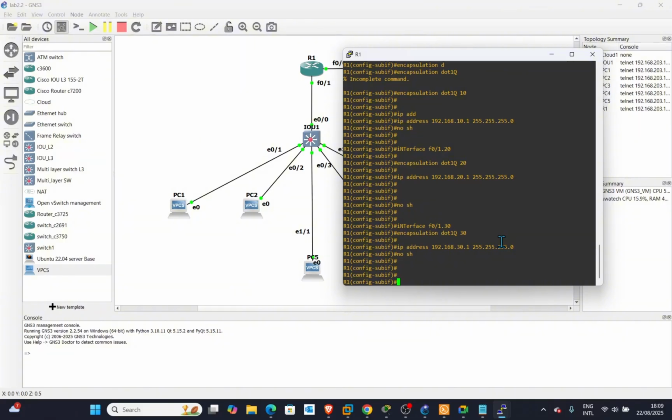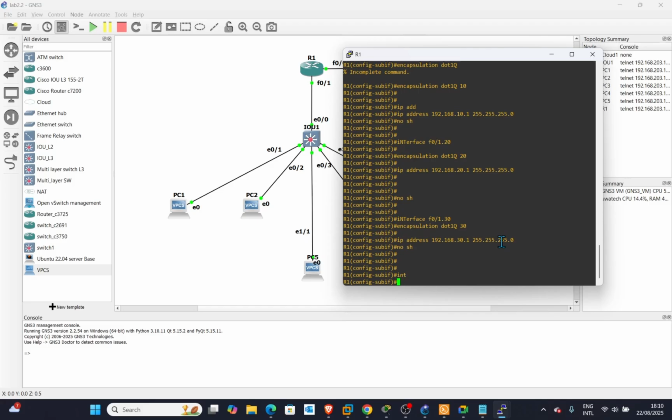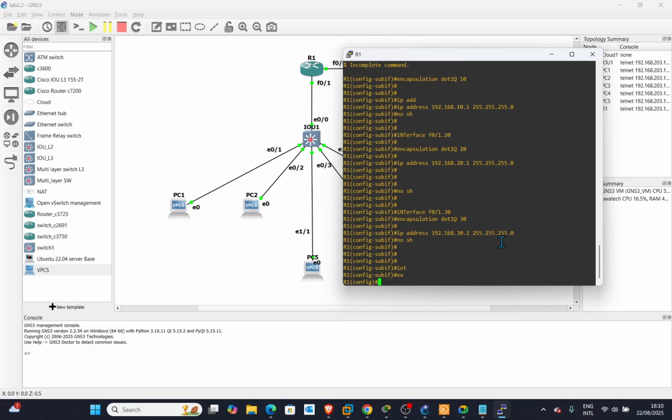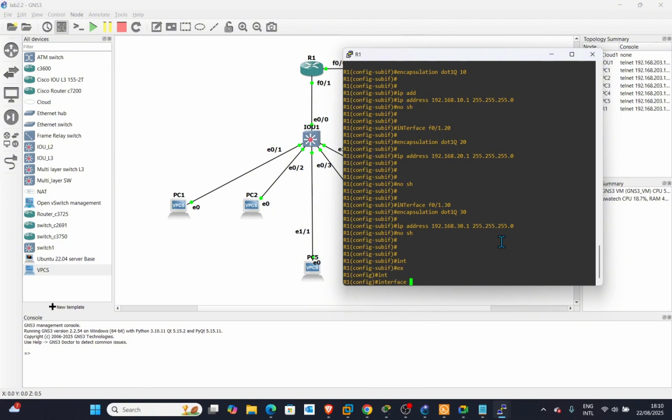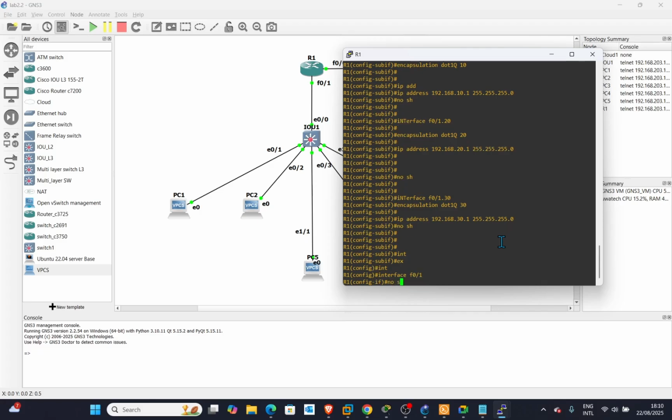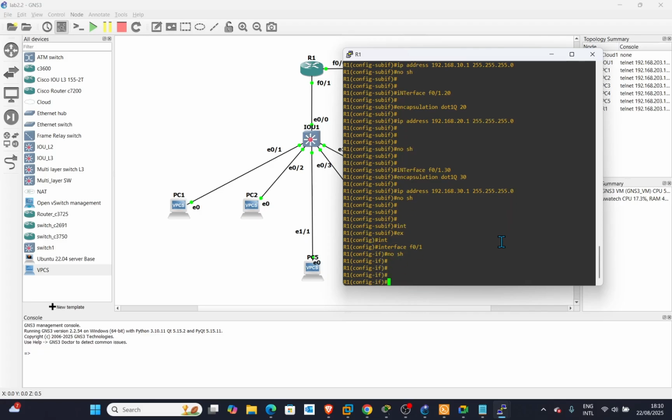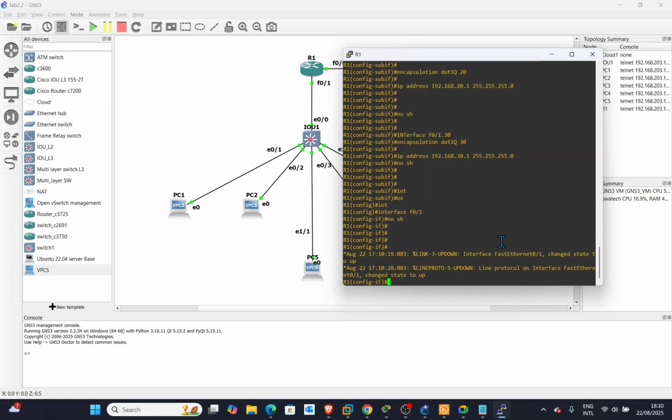Okay. So now the main interface, I'm going to make sure the main interface is up. To do that, let me exit. Interface FastEthernet 0/1, no shutdown. Okay, as you can see, the interface is up.